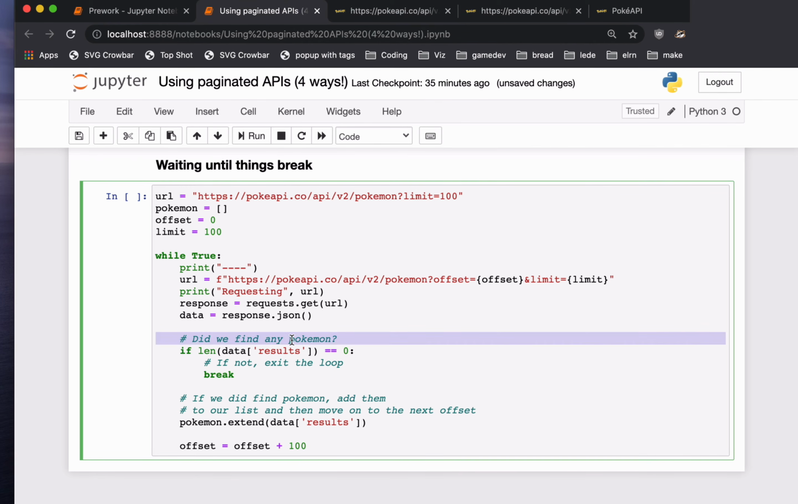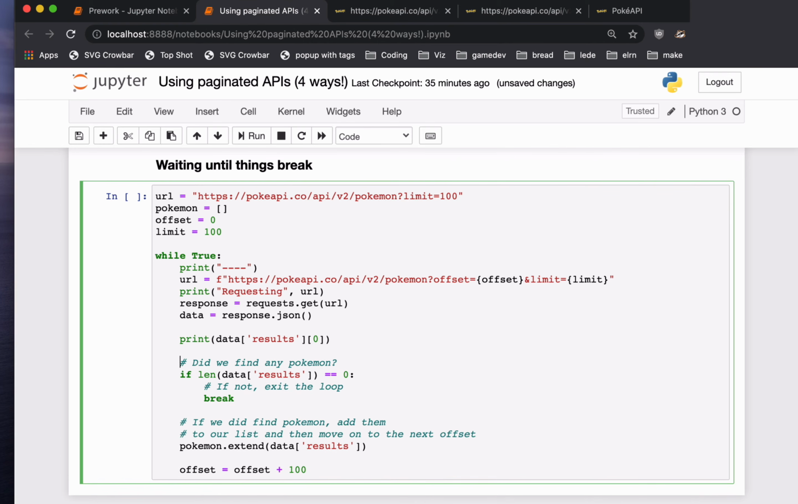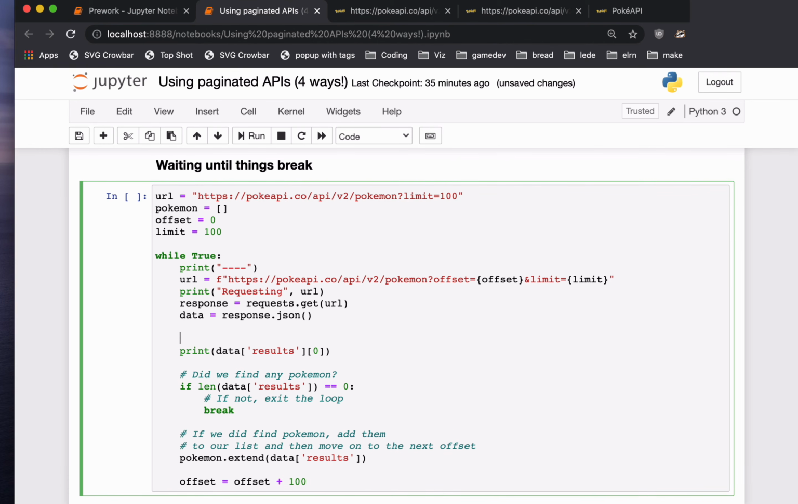So what I want to do is, instead of saying, did we find any Pokemon, I want to print out the first Pokemon. Because maybe I want to debug by printing out the first Pokemon. Because, for example, a few times ago, for maybe the first example, second example, we requested that first page twice in offset of 0. So it might make sense to kind of check what Pokemon we're getting on every page.